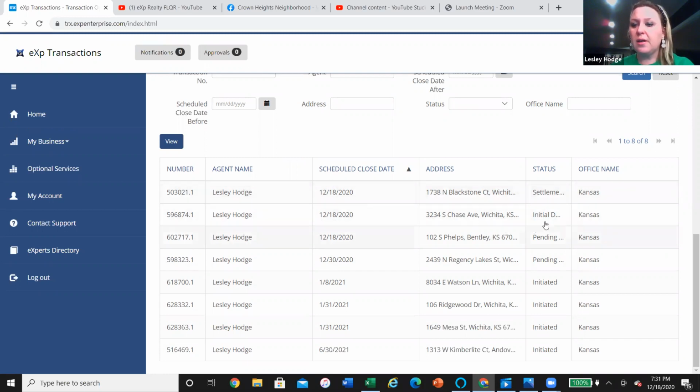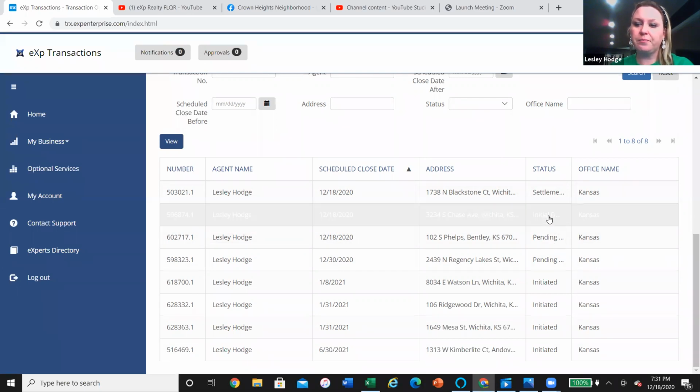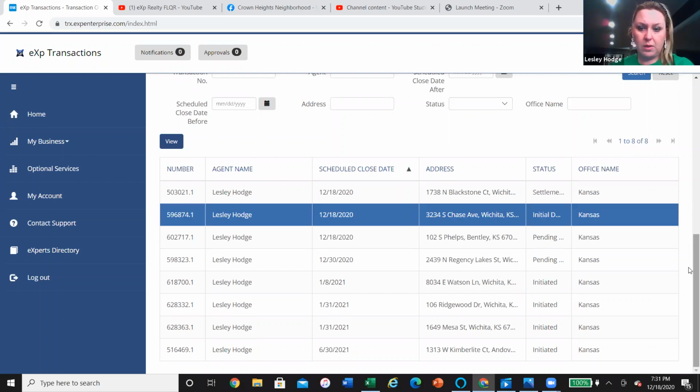Here's another one. These 2 closed today and they're still pending. They're in different statuses. So that's one of the things that you can look through and know what you have going on and whether it's been sent to settlement. So that's a good thing to know.